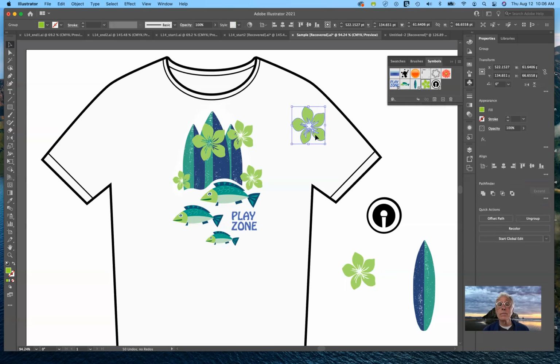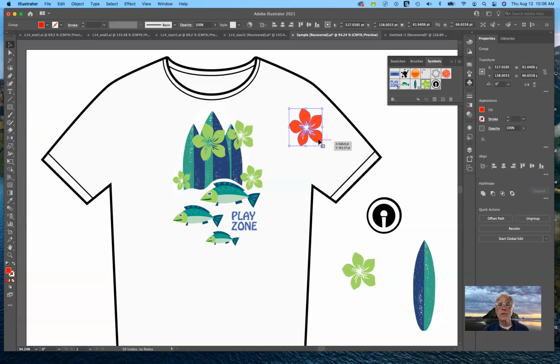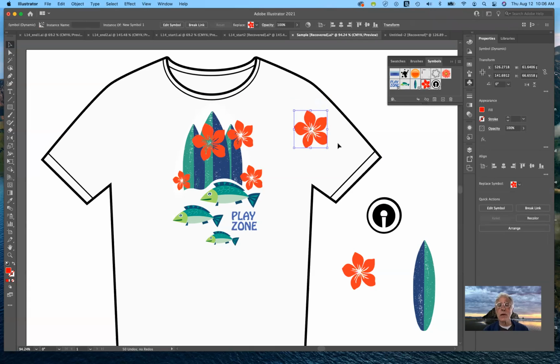So now what I can do is select it, and if I want to use a different fill, let's fill it with red. So I want red flowers instead. And then if I wish, I can create a new symbol from this, or I can take the existing symbol that I created and replace it with this. And that's what I want to show you now. So if I take this object and I hold down the Option or Alt key and I click and drag it on top of the green flower symbol and I release, notice what it's done.